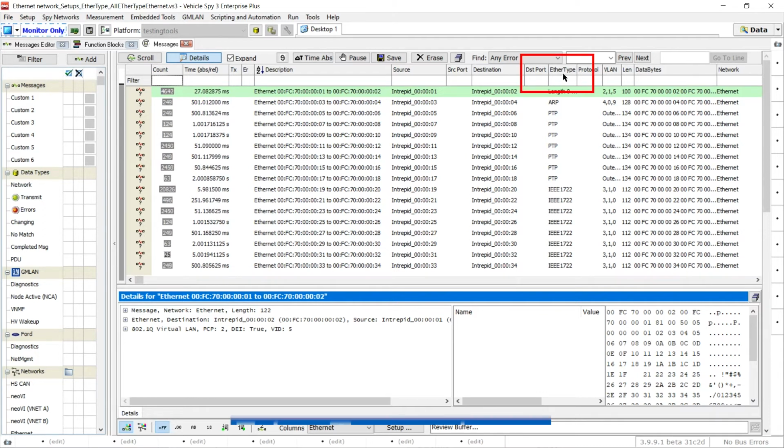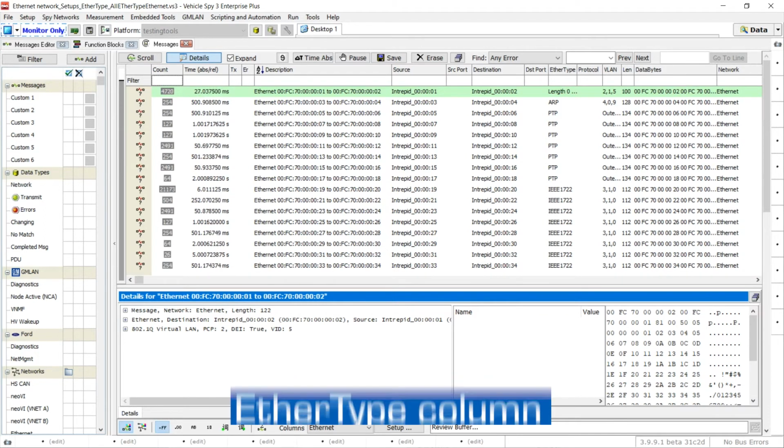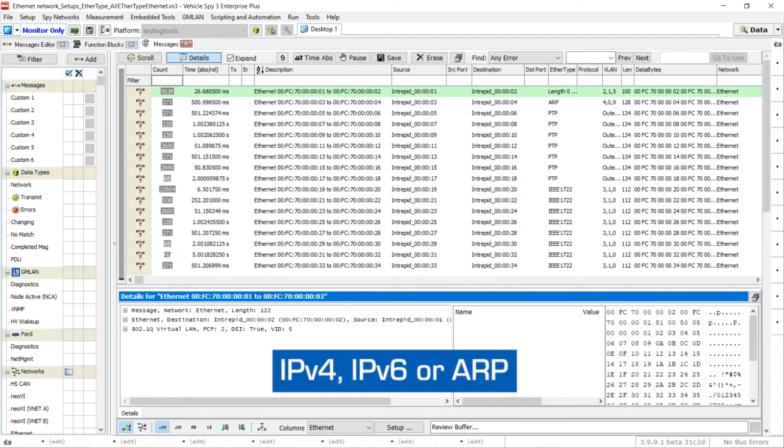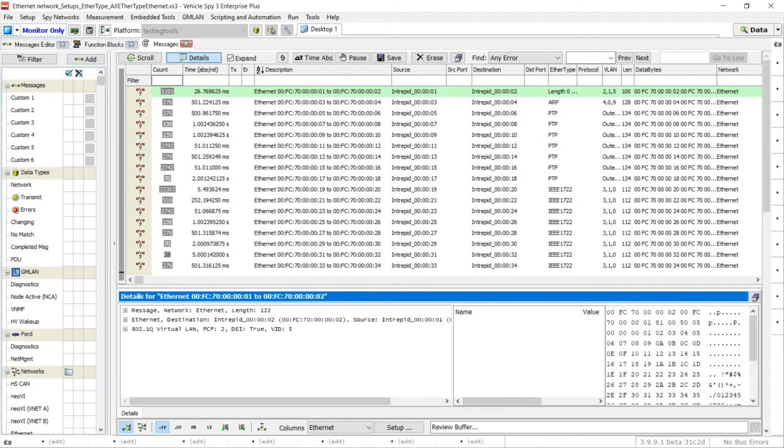Source port and destination port column is for the source and destination port numbers for UDP and TCP messages. Ether type column is for the interpreted value of the 2-byte ether type field in the Ethernet header, indicating the type of data being carried in the frame. Typical values are IPv4, IPv6, or ARP.